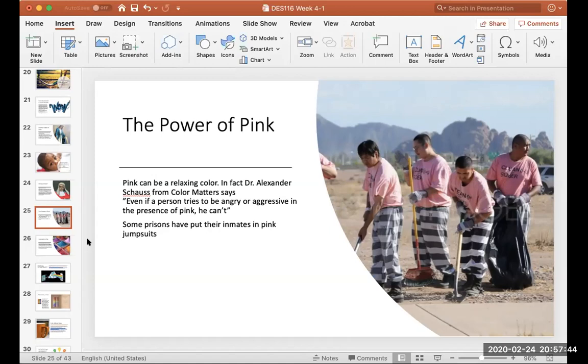So some prisons have their inmates in pink jumpsuits. And if this is something that you can reflect upon if you choose the color pink, pink has many different meanings. And I really love that there are several different things to think about when we think about pink. And that is just a really cool tidbit. A few tidbits actually come out of the color pink.